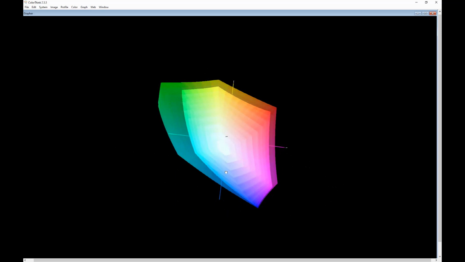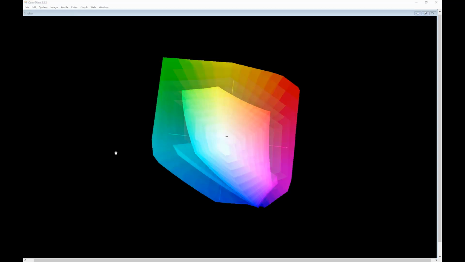So let's move ahead now to the one that most people would be familiar with, which is our working space in Adobe Lightroom, and the preferred working space for images that are going to be printed or extensively edited, and that is the ProPhoto color space. And I've also made this semi-transparent. If I make it fully opaque, you'll see that it's a much larger color space.